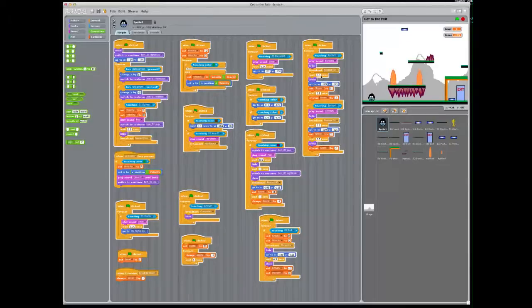And then I wait 0.5 seconds. That was just trial and error to see what worked well. Then I show him again, and he goes to this starting position. And I set my score to 31, wait a half a second, and then the score will change score by -1, and that will just continually count down.